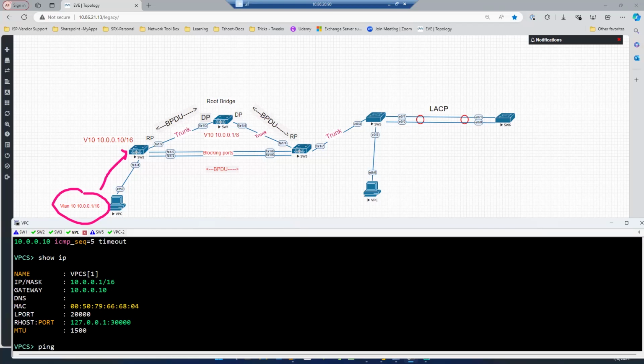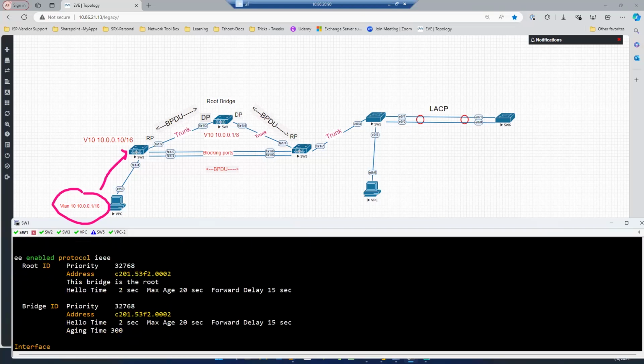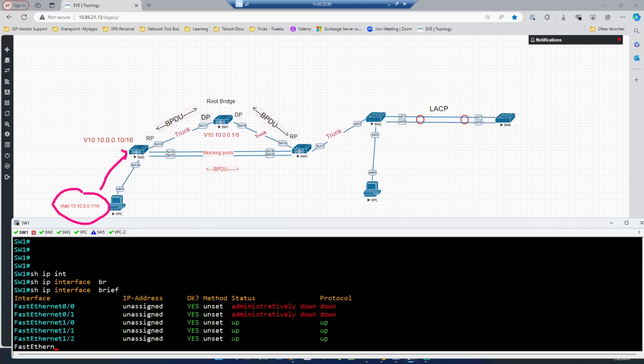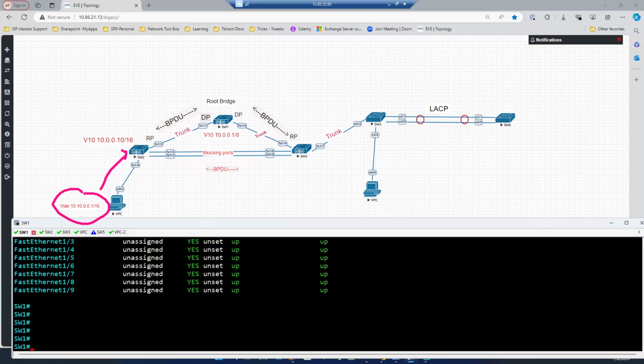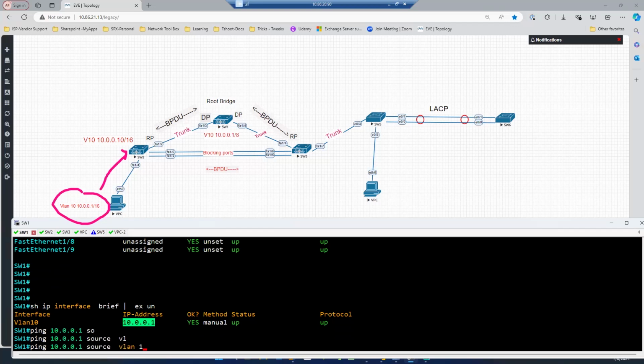If I try to ping this guy on switch 1, let me go to switch 1. Purposely I did a duplicate IP address. I'll talk about that. Show IP interface brief, exclude unassigned, gives me only this IP address over here. Okay, so if I do ping this guy, source VLAN 10.